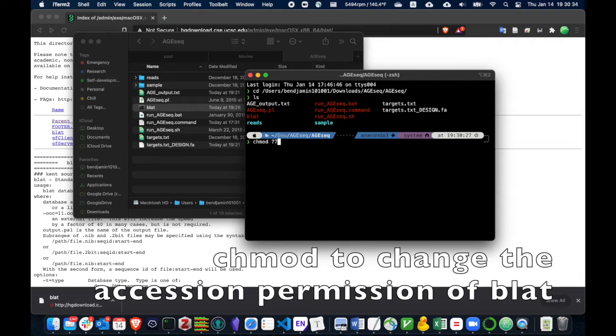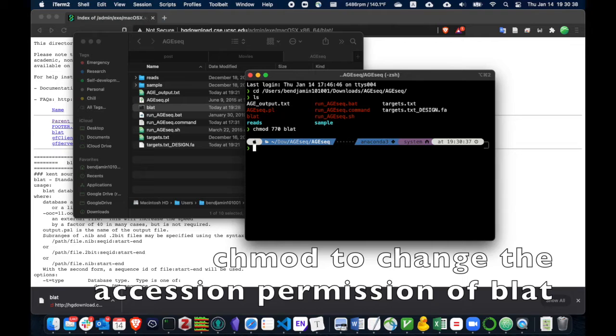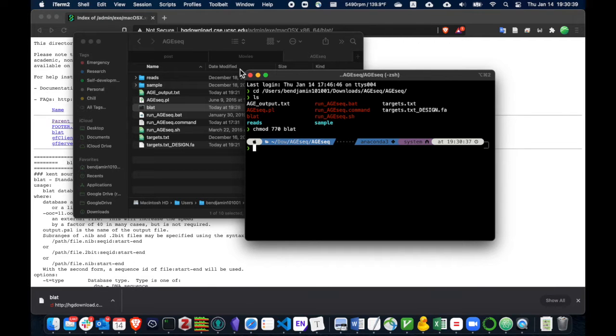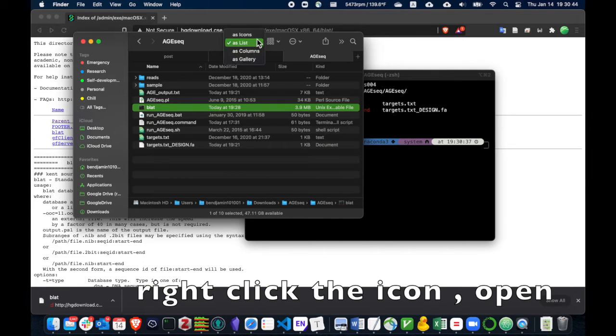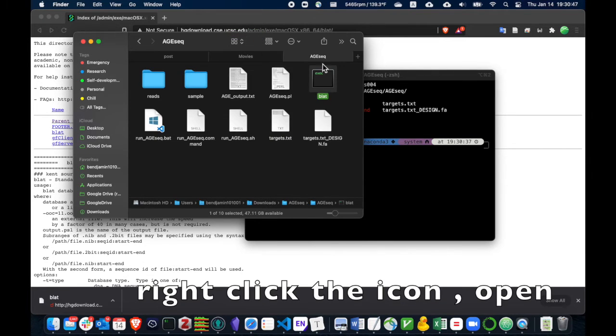Next, we are going to change the access permission of blat with the command chmod 770 blat. In Unix and Unix-like operating systems, chmod is the command and system call which is used to change the access permissions of file system objects. So 770 here means to let user and groups have the access to read, write, and execute this file. After this step, usually the blat icon should appear as executable, that is a black window with a green AGEseq on it.